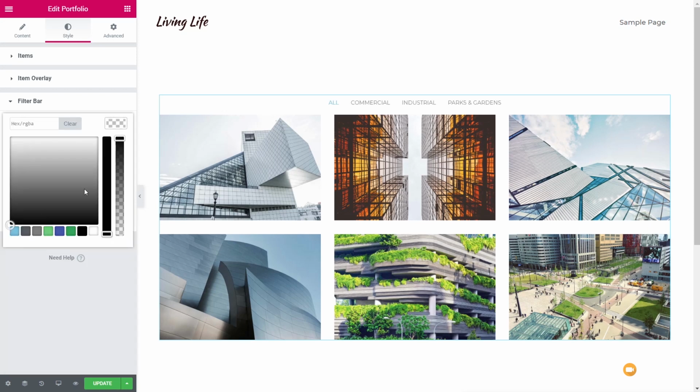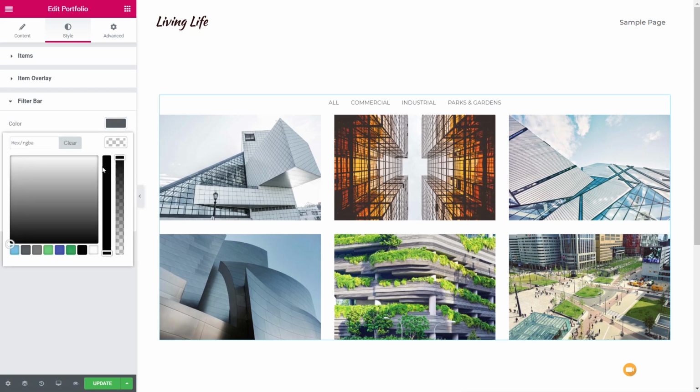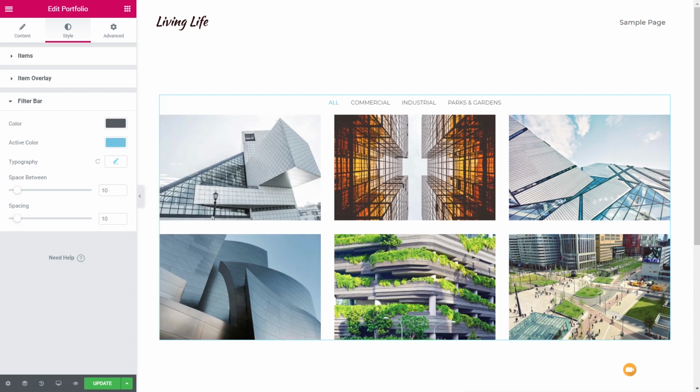And finally, we'll set that to be slightly darker, and then an active color we could set to be something like blue if we wanted to. So we've now set the styling inside there, and our portfolio section now is looking pretty sweet. So let's just update this to make sure we save those changes.